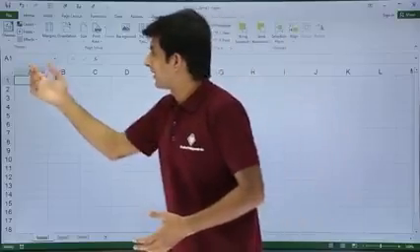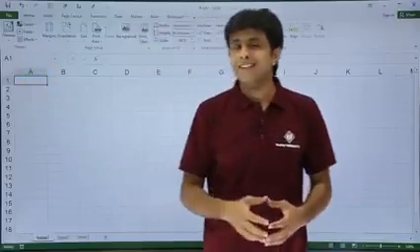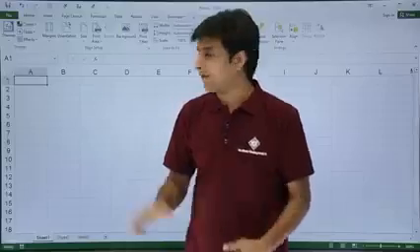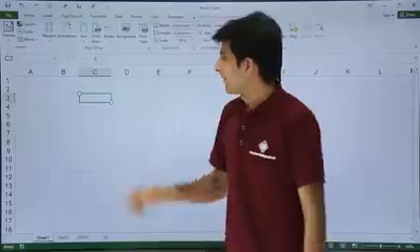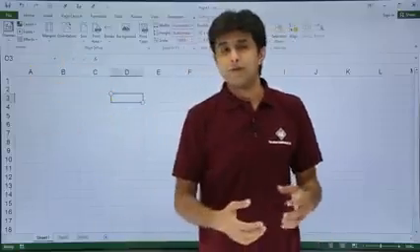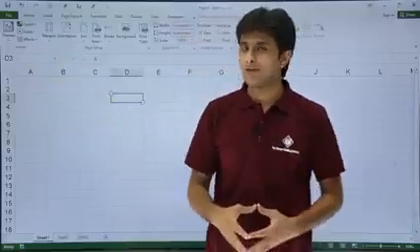If you come down a little, this is the name box. The name box gives you the location of the cell where your cursor is now. My cursor is in cell C3, so it gives you that location. It can also be used for named ranges, which you'll be seeing in the next video.